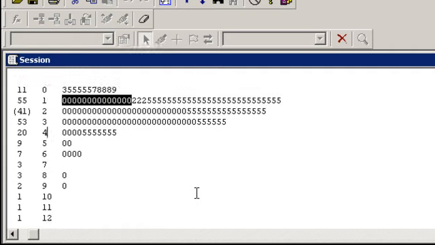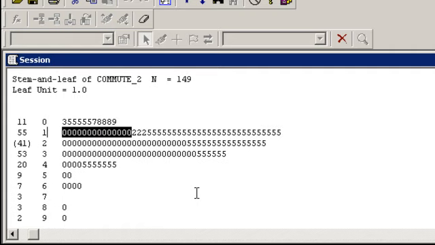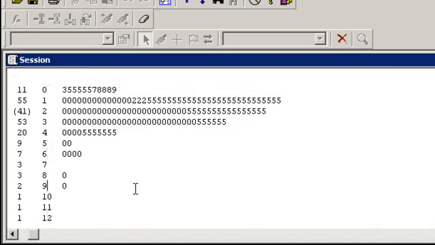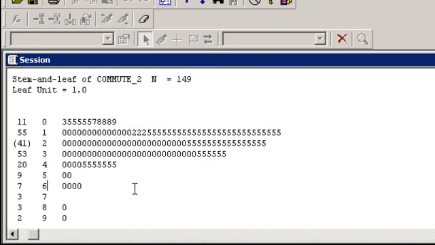Just like with the dot plot, the stem and leaf is a way to summarize data, but what's nice is we keep the raw data, where a histogram would put them in bins. So we lose some information when we summarize using a histogram.